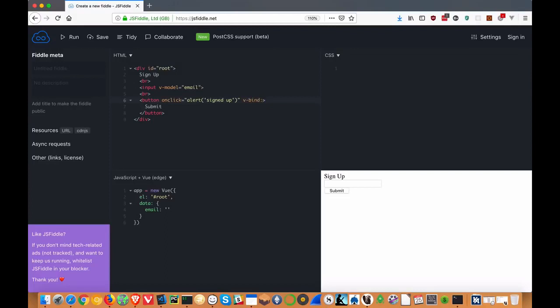Now vBind can take an HTML attribute like disabled that works in vanilla HTML and parse it as JavaScript. So email.length we'll say is less than 2. So what this does is the regular HTML attribute disabled would disable this button, but we're telling Vue to parse this as JavaScript, so we're going to take the email length and the button will be disabled only if the email length is less than 2. If it's greater than 2, then the button will be enabled.